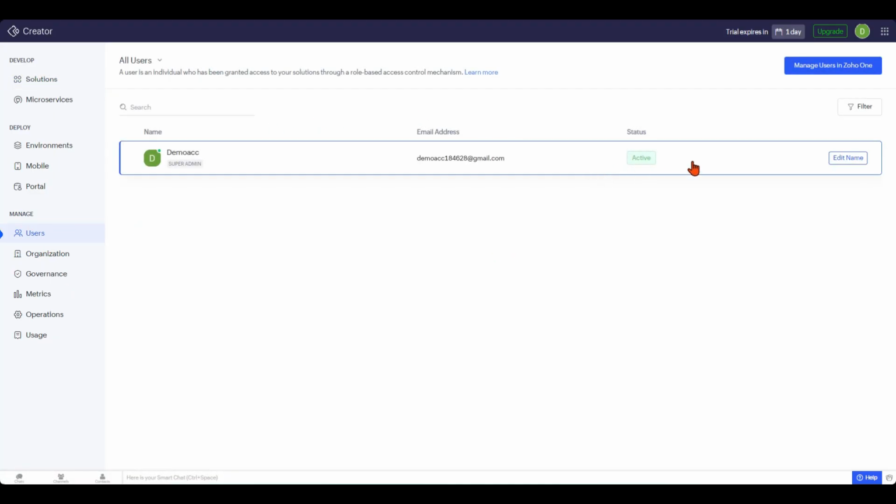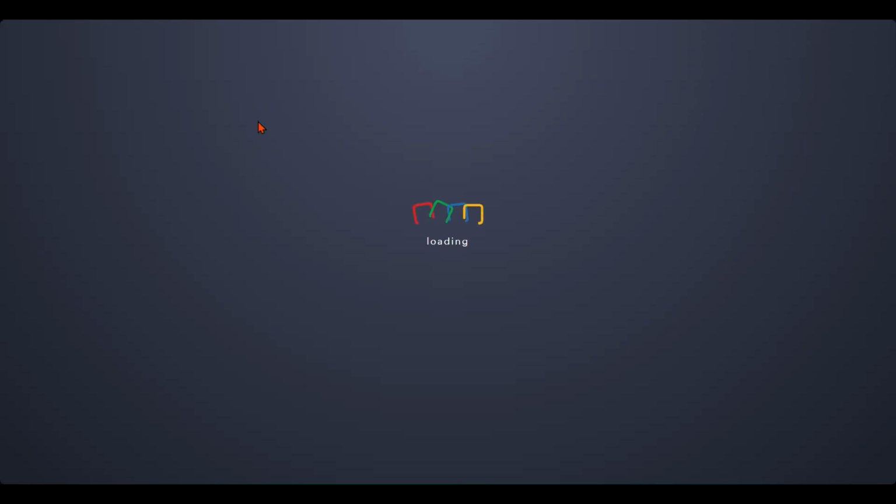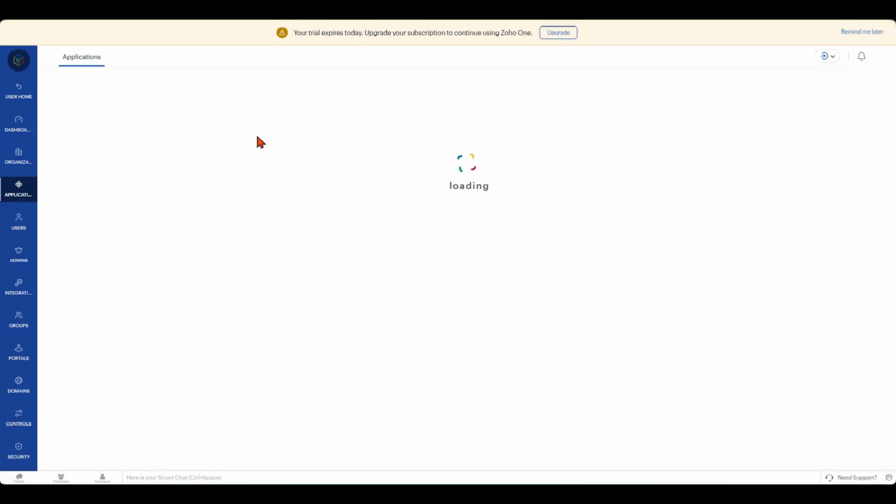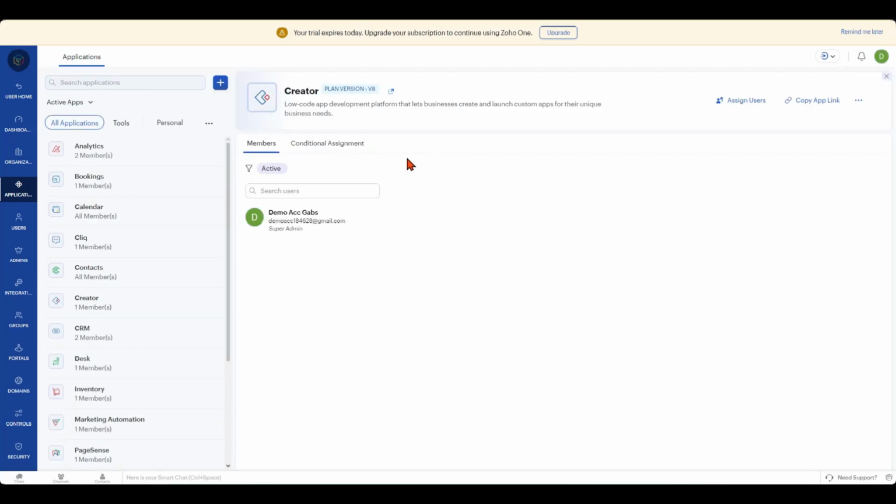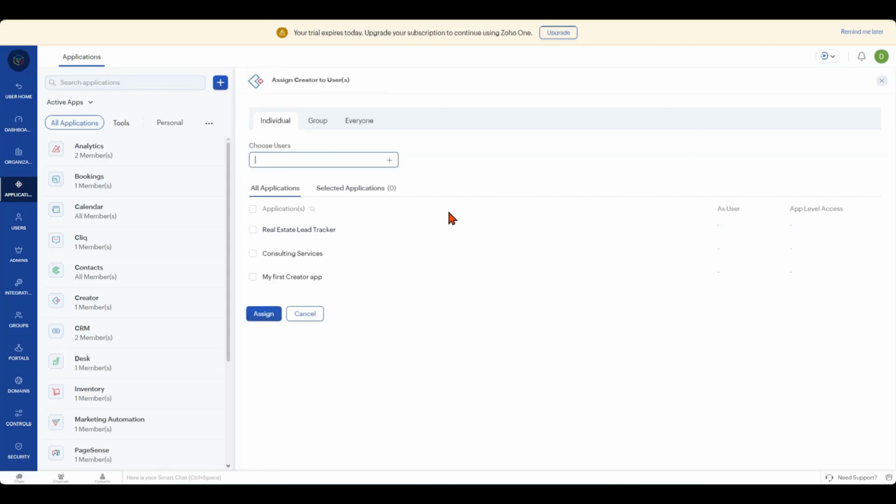To add one, simply click on the Add User button. In my case, since I'm in the Zoho One plan, adding users will redirect me to the Zoho One admin panel. But don't worry, if you're not using Zoho One, the process is exactly the same right here in Creator. Here in Zoho One, click on Assign Users, and you can choose users already in your organization, or you can add a new one.